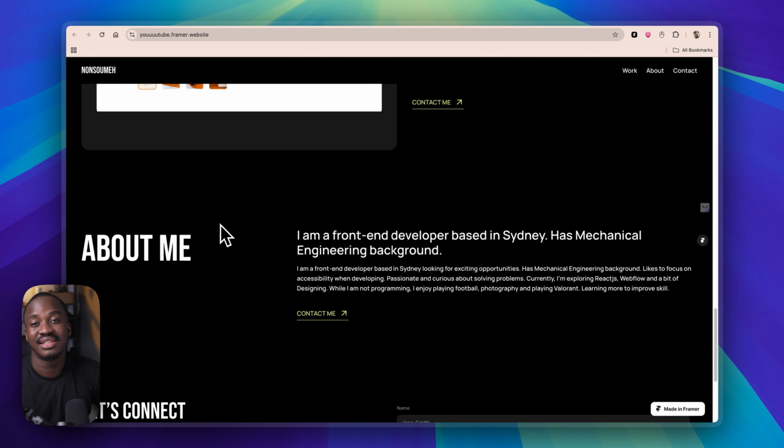You can definitely do more than this inside of Framer. This is just for the purpose of a tutorial, right? And this is how it looks. And that wraps part 2 up.